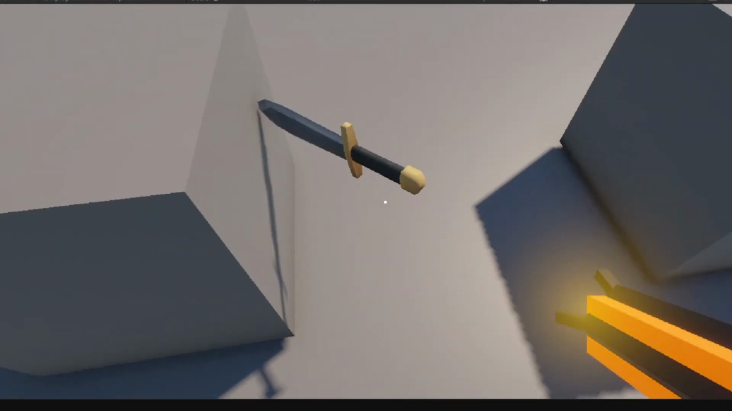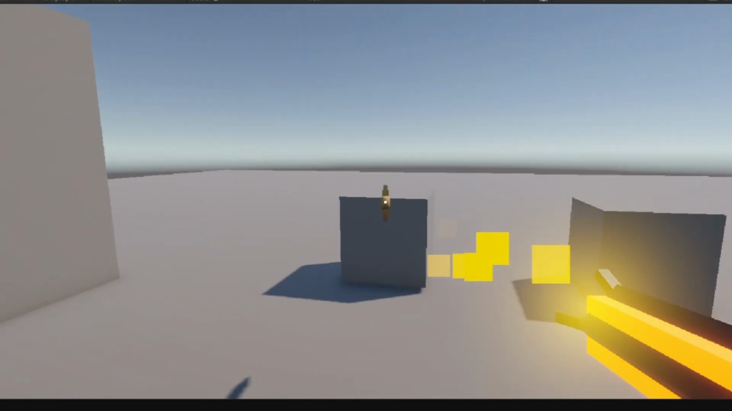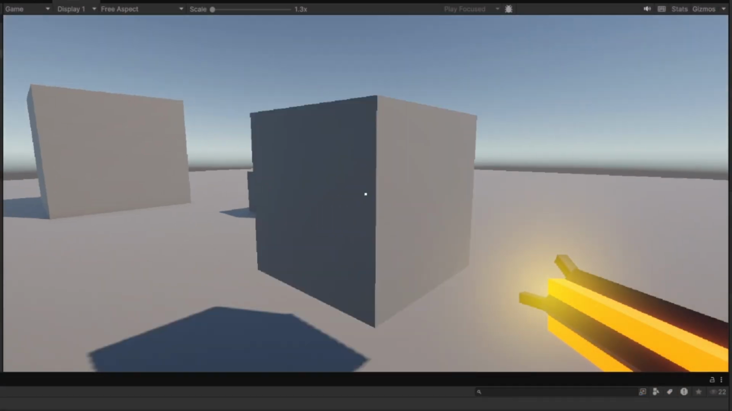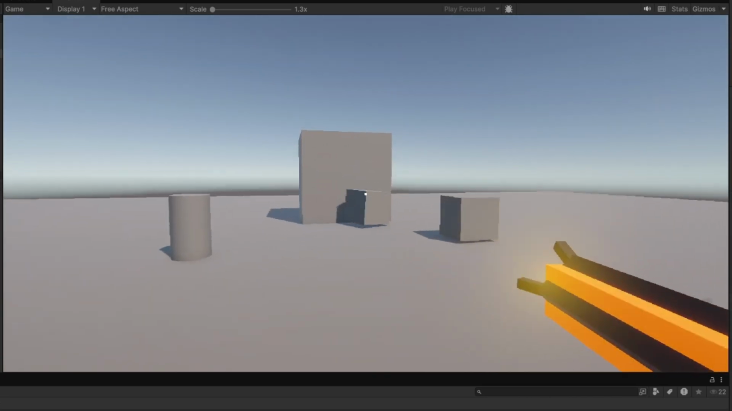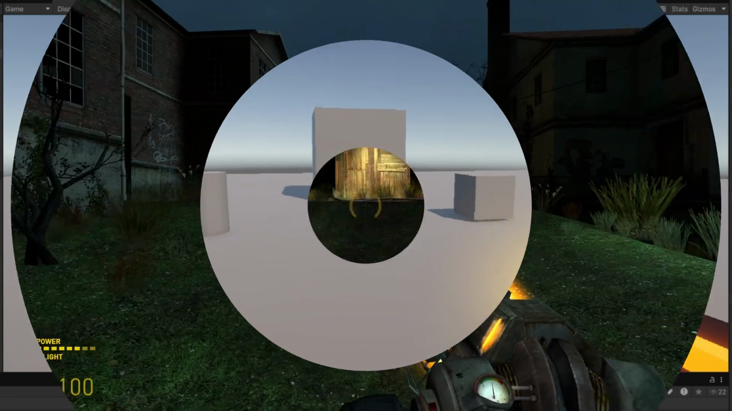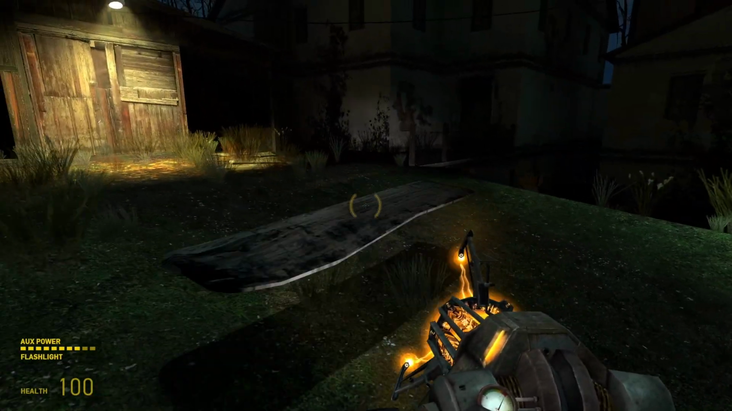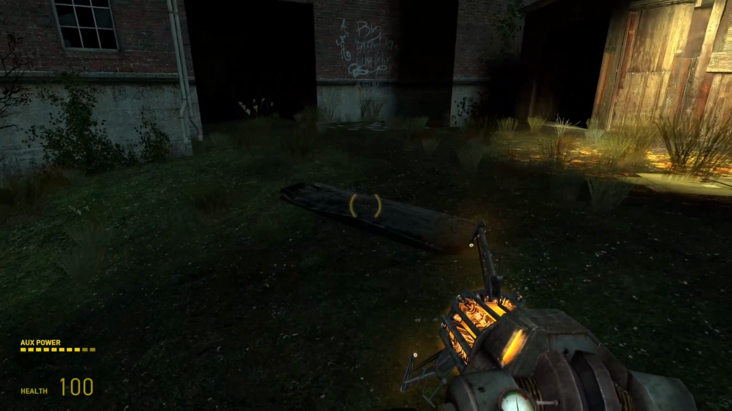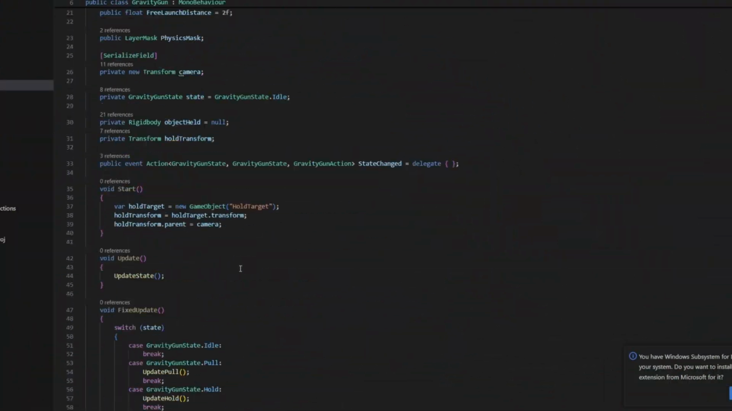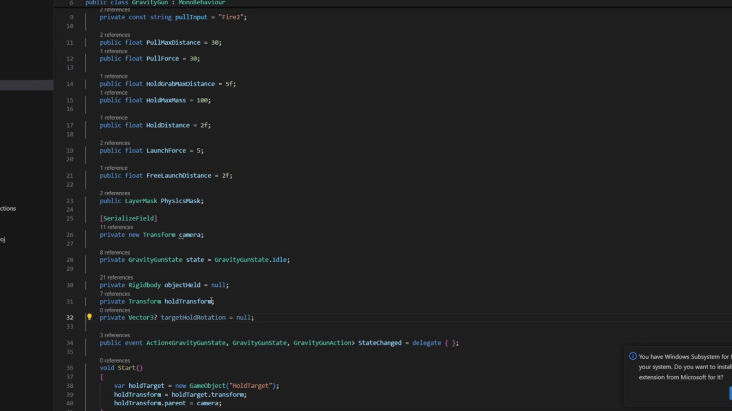At the moment when holding an object, the code directly uses the difference between the current and target position to adjust linear velocity. This makes the object immediately snap into position in a single frame. This is not exactly how the Graviticon works in Half-Life. It does take some time for the object to reach the target position. So I'll add just the code to replicate this.